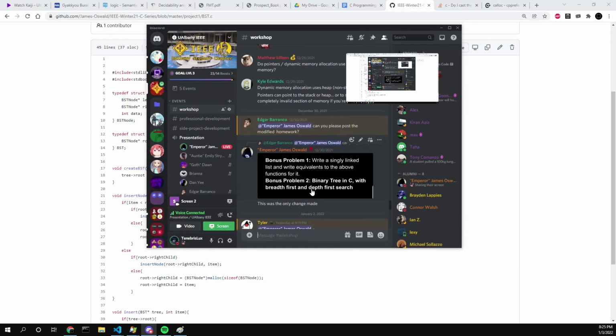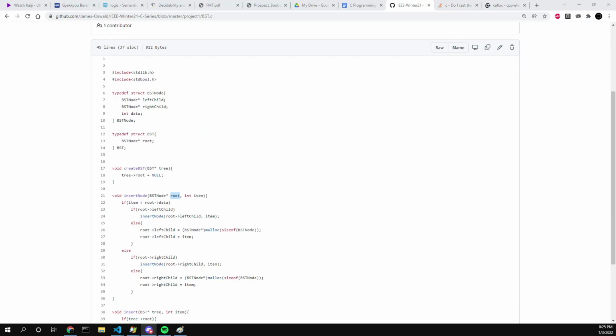binary tree in C with breadth first search and depth first search. The issue being that I didn't really specify how you were actually supposed to add nodes. So I had some whole node path system worked out, and then I was like, wait, I didn't tell them to do this, so this is actually going to be terrible.